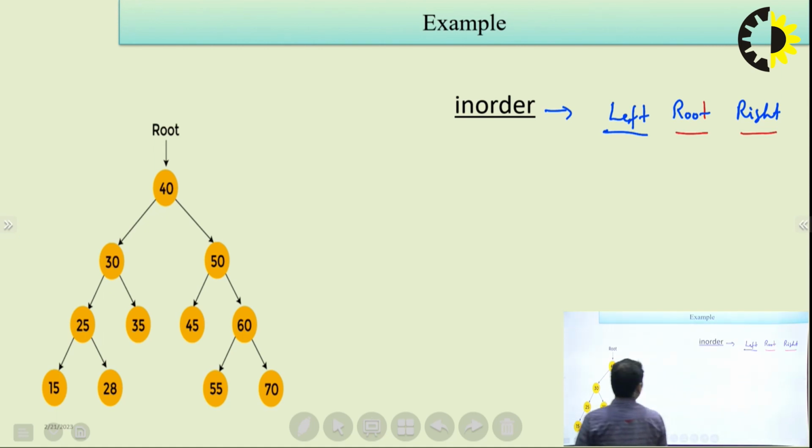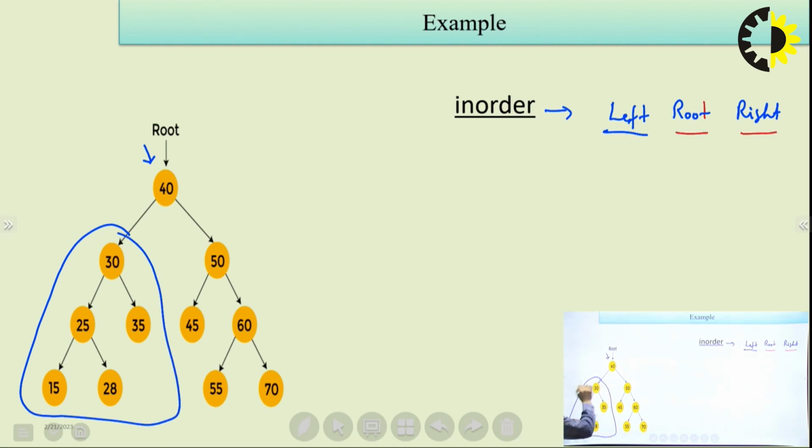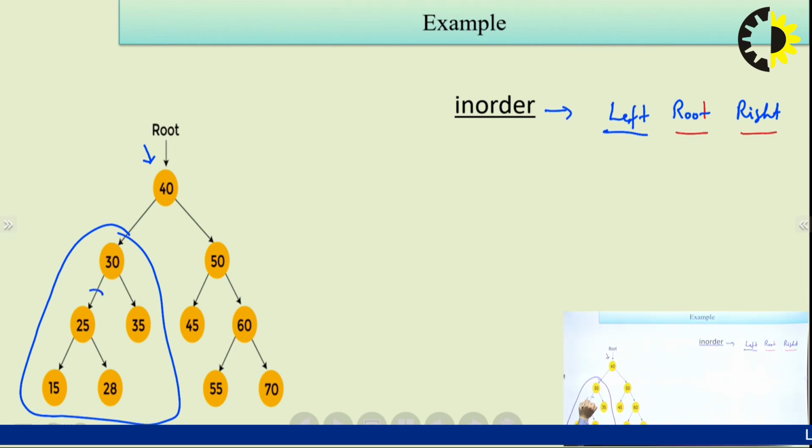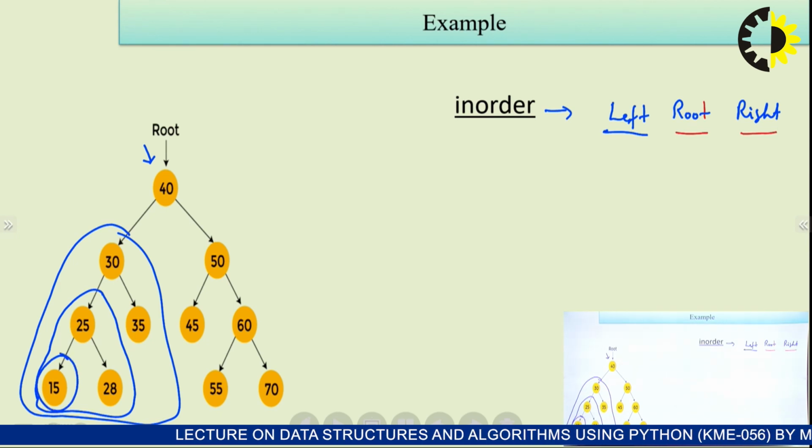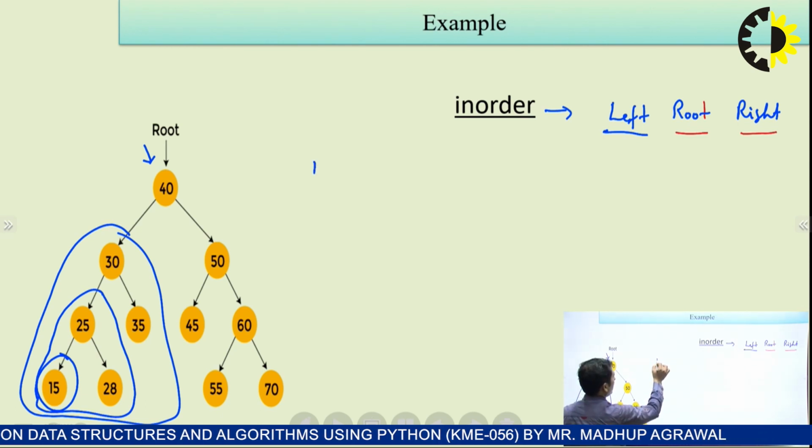So first start from the root node. Now apply the rule, left: come into the left, in the left portion we will get a subtree. Now apply the same here also, go into the left, left means this portion, in the left we will find again a tree, again apply the same rule, left, root and right. In the left portion of this subtree, okay, here only one node, so visit this particular node, that is 15.